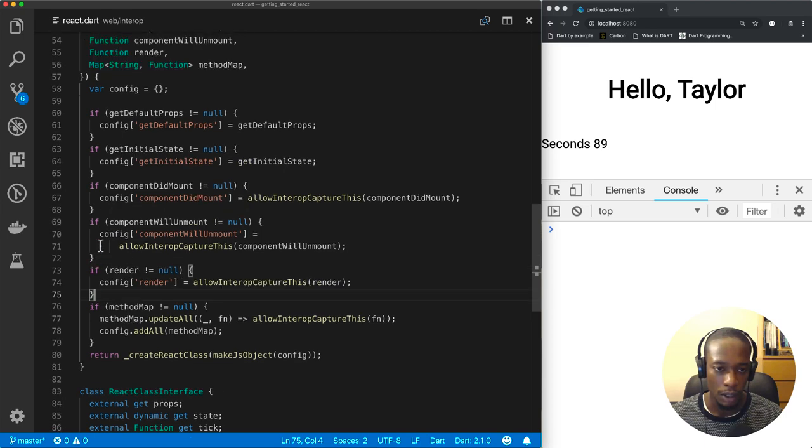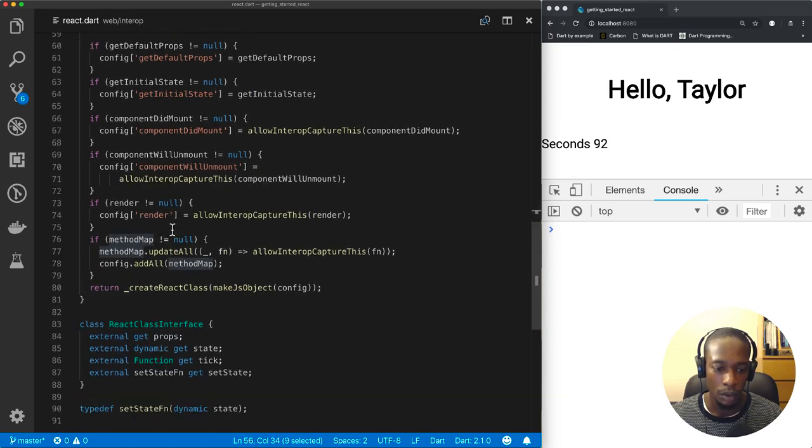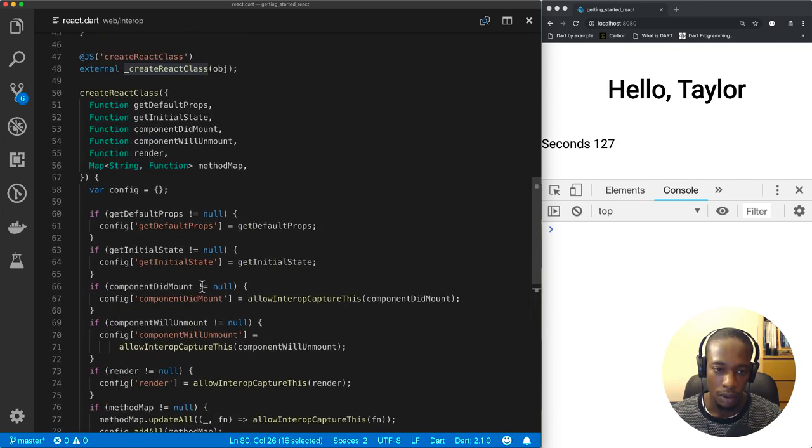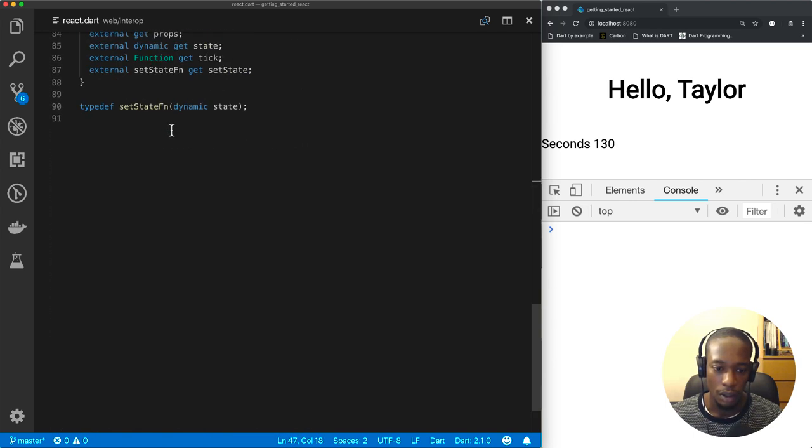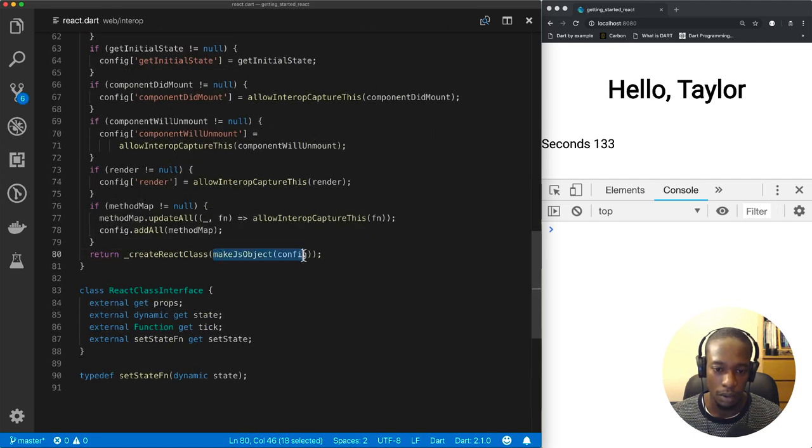Now we accepted a method map, which will take in a key value pair of custom methods that we define on our component. And what we did with that was we wrapped each method we defined also in the allow interop capture this to allow us to reference the component instance. And we combined all our map of methods into our config object. And finally, what we did was we made a call to create React class here. And then we passed in the config object.